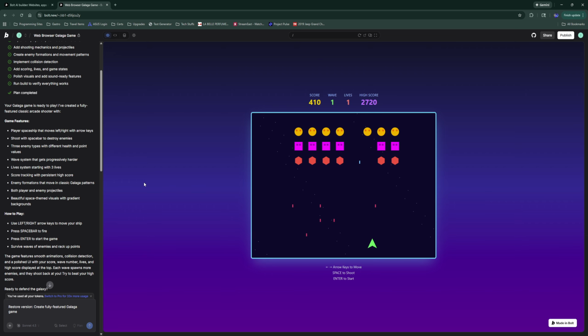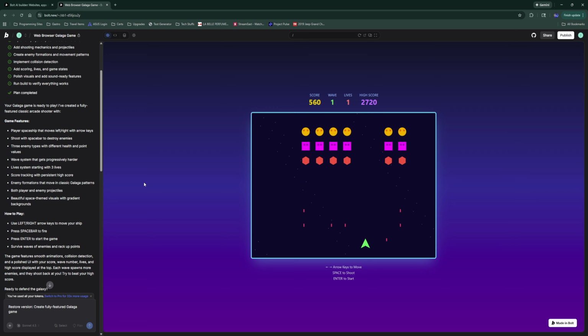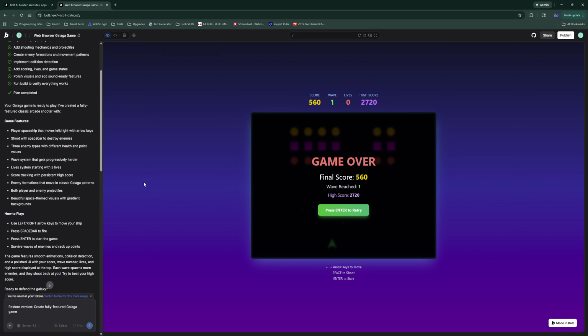Now, it doesn't have the same proprietary logos and such that Galaga does, but it works the exact same way. And this is a great showcase of some of the capabilities of AI and some of the things we might see in the future with AI and how it can help so many different industries and nations.